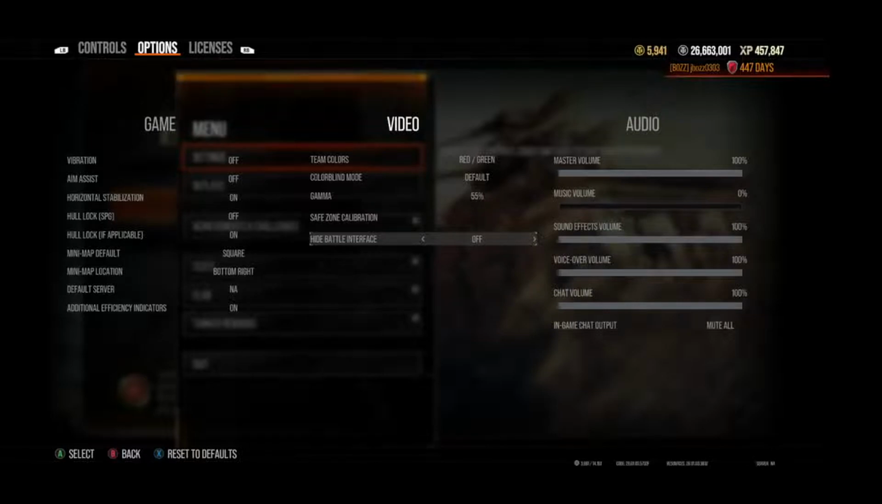And then hide battle interface. You can turn your complete battle interface off if you don't want it on, or you can turn it on to hide it, which I don't know why you'd want to do that, but I can understand if you want to temporarily turn it off to see more of the screen. But there's lots of good information on that battle HUD, so I don't know. Play with it. Again, personal preference.